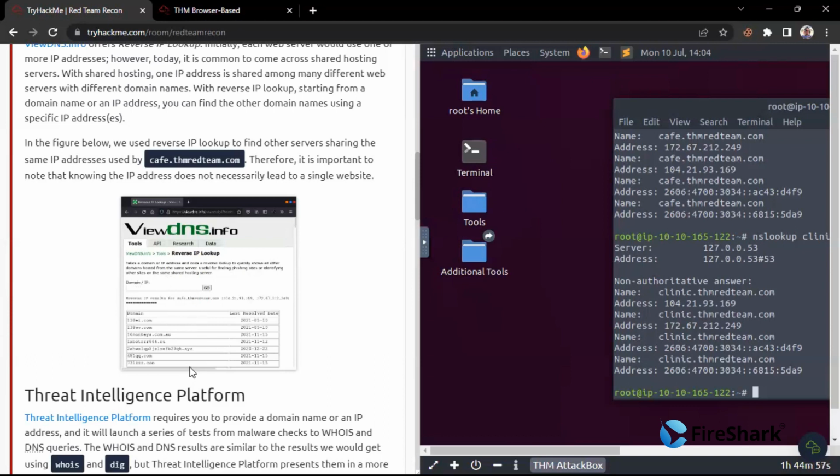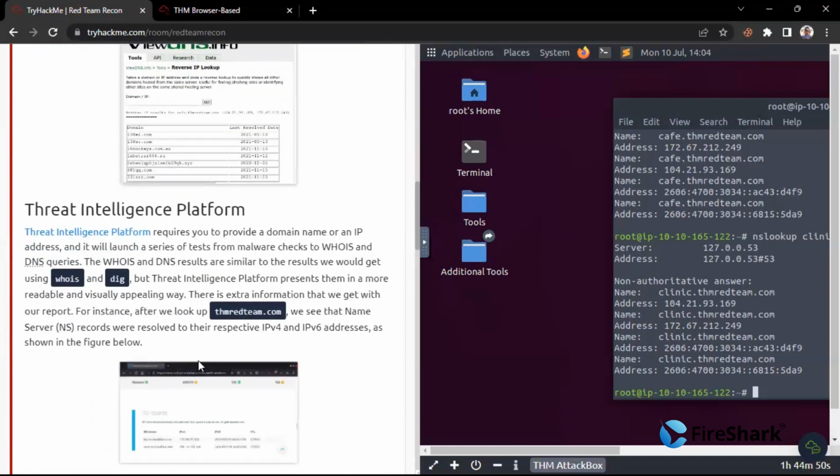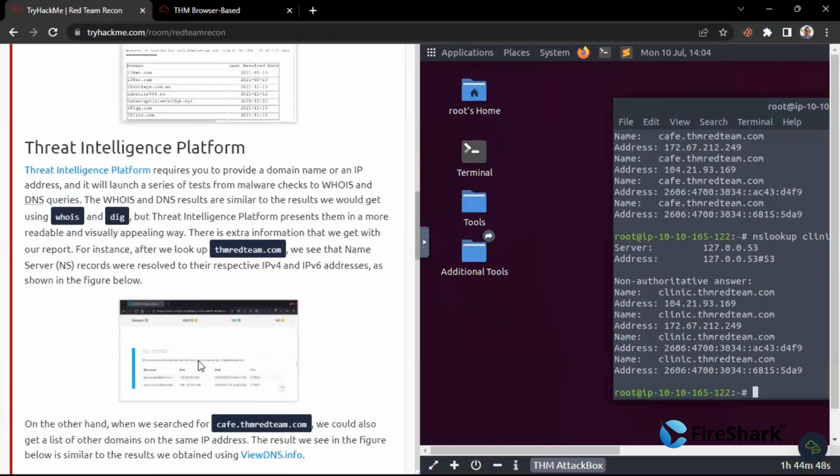So here this is similar to the nslookup command and the whois, and then the threat intelligence platform. So the threat intelligence platform basically requires you to provide a domain name or an IP address, and it will launch a series of tests from malware checks to whois and DNS queries. I will just not move into the whois and dig because I have repeated that in the previous task only.